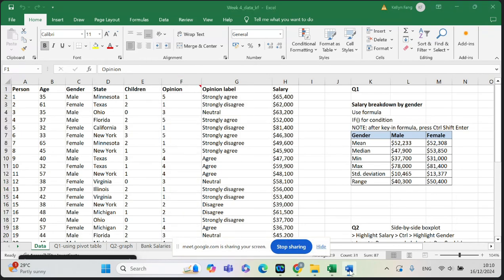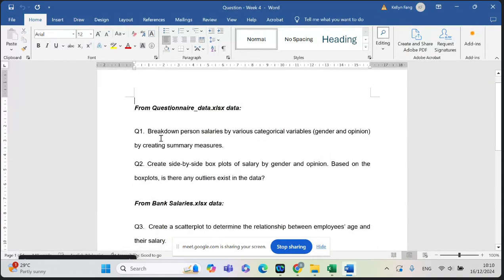So we want to break down salary. That means the salary is numerical. We want to create a table: salary by gender, salary by opinion. That means two variables, and then creating summary measures, such as mean, median and so on. So we're going to calculate.